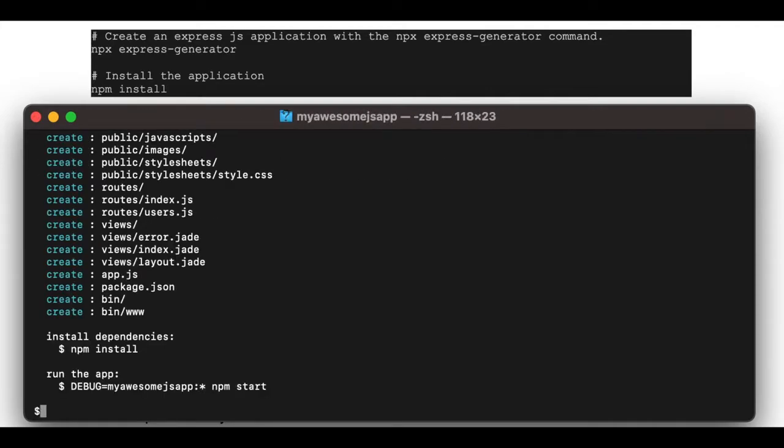That's going to create us a new application. It named it after the folder I'm in, which is called My Awesome JS App. Probably should come up with a better, more descriptive name for my application, but that's all I really need right now. And now we're going to install the application by running npm install.